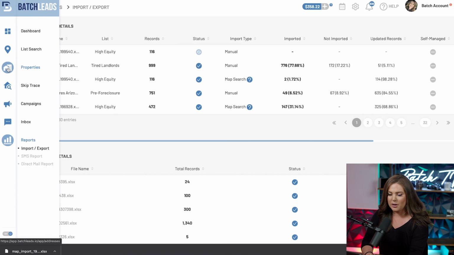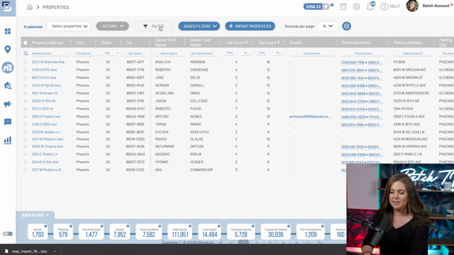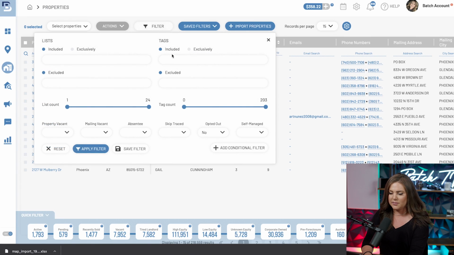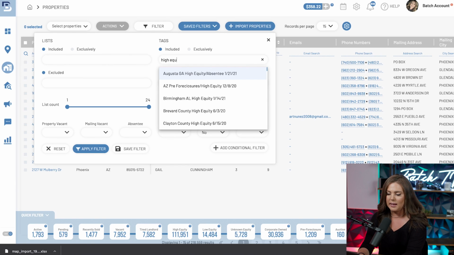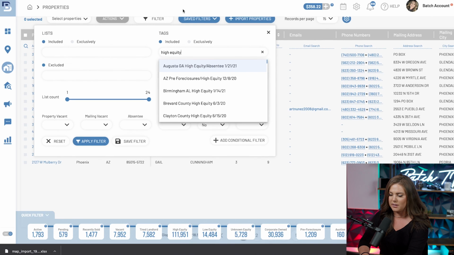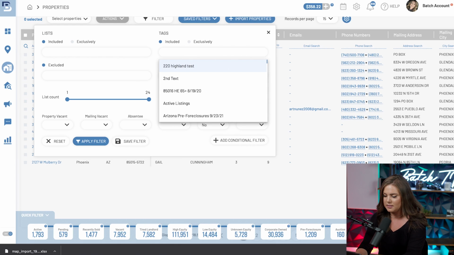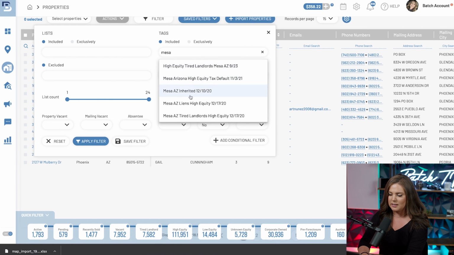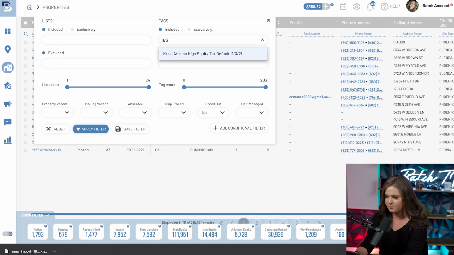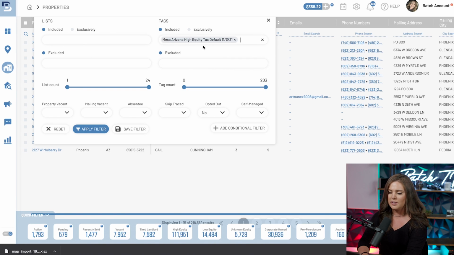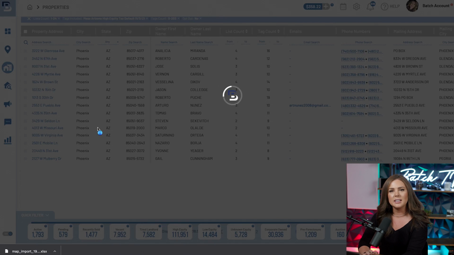So now when I go back to my properties, I can filter out that file. I can click filter, and I can search it in multiple ways. I'm going to search by the tag name or the file folder name, and I can search by high equity, and I can see all of the different high equity lists that I have in my system. I can search by the area, so Mesa, right? And then here are all of my Mesa, Arizona lists. Or, since I put the date in the tag name, I can also search by the date. So there is the file that we imported into the system. And then I'm just going to click apply filter.